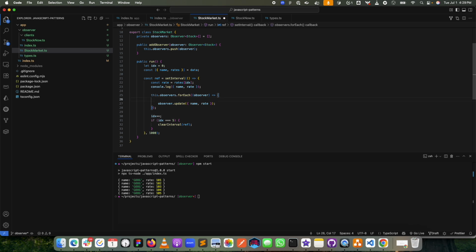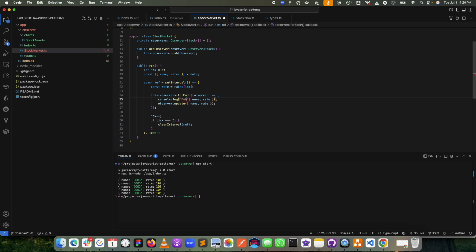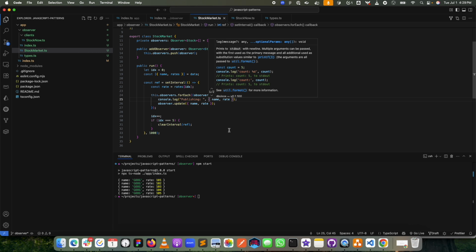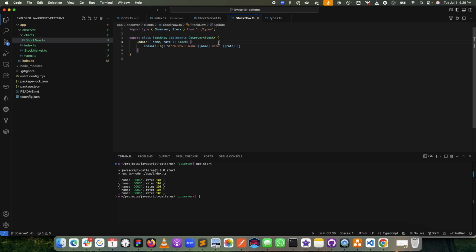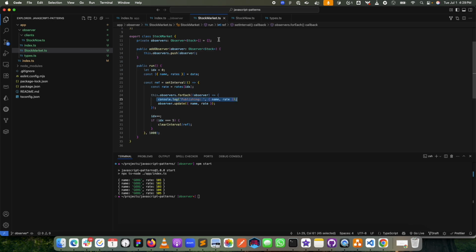Let's put some log here which we discussed earlier. Let's copy this guy here, and we say publishing this, and we can have on the stock now. I think this is good enough. It's already printing it, so I hope it's all kind of set. Only thing which is pending is that we have not set the observer.